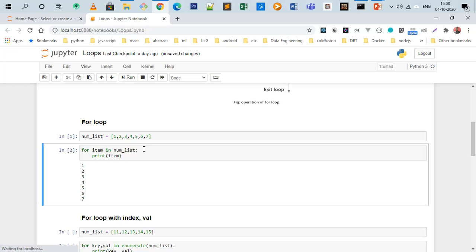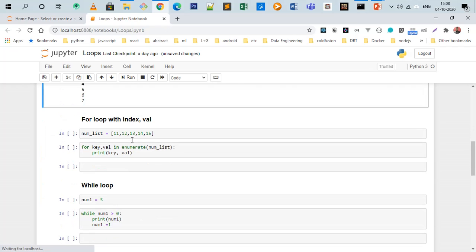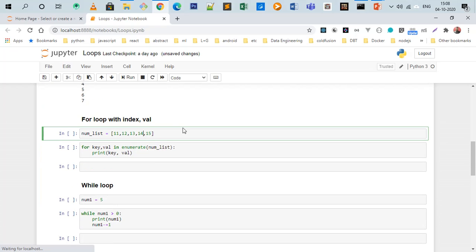Sometimes we are working on a project and we want to print the index of the item and the value of that particular item. To do so, we will use this technique. We have a num_list with 11 12 13 14 15 as items, and we have a for loop with key, comma, value in enumerate. We pass the iterable object to this enumerate function, and it returns the key as well as the value of that particular item.